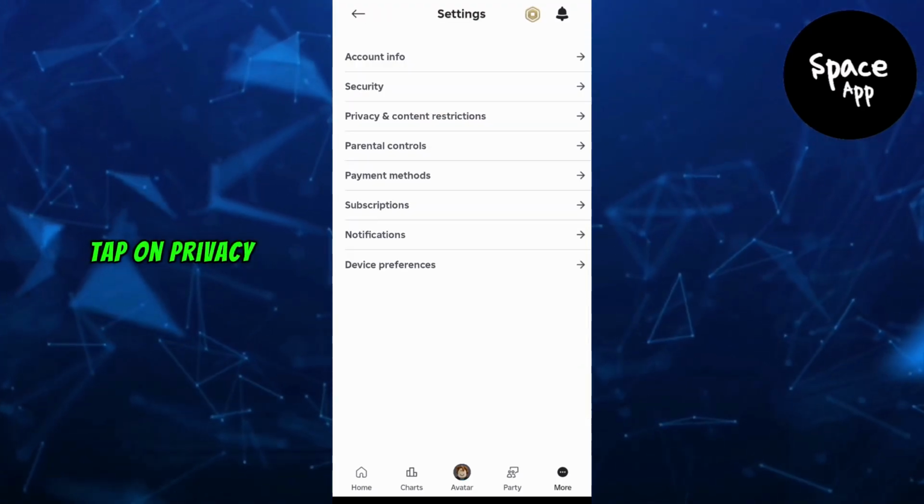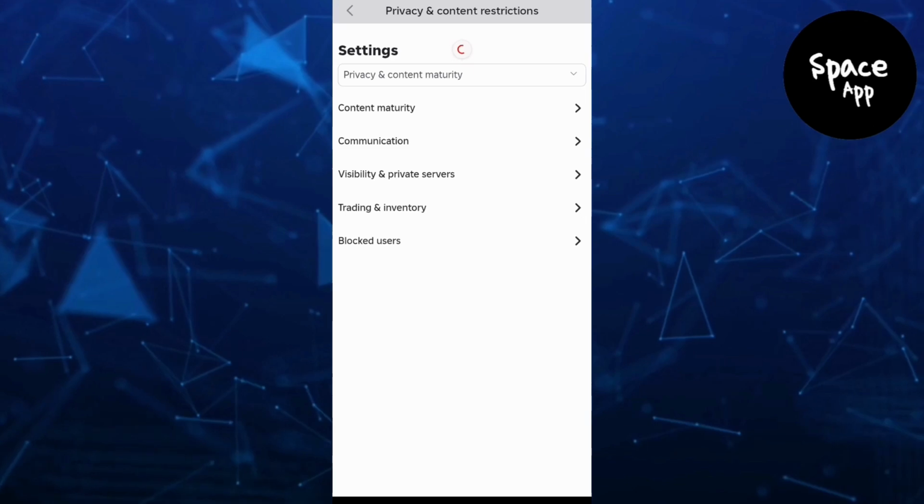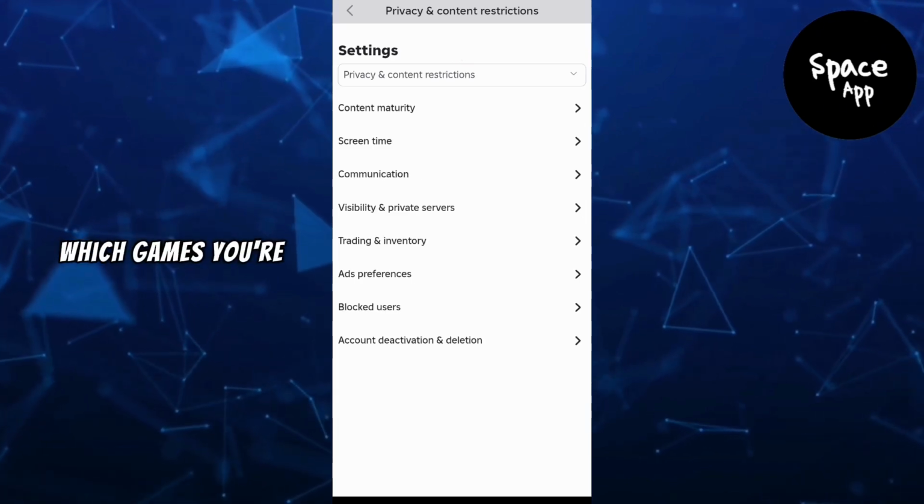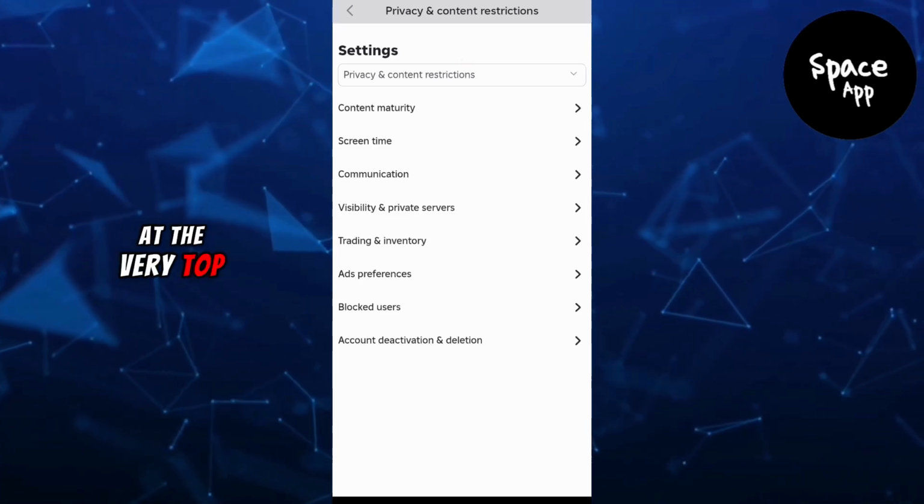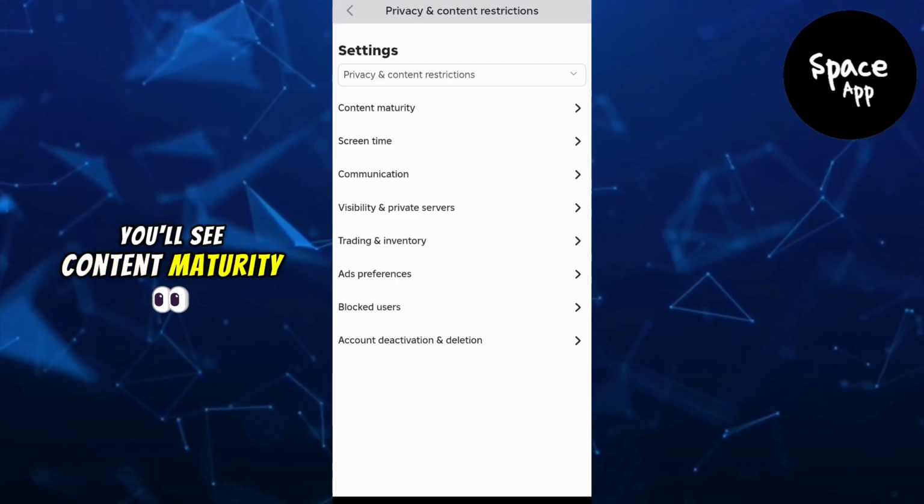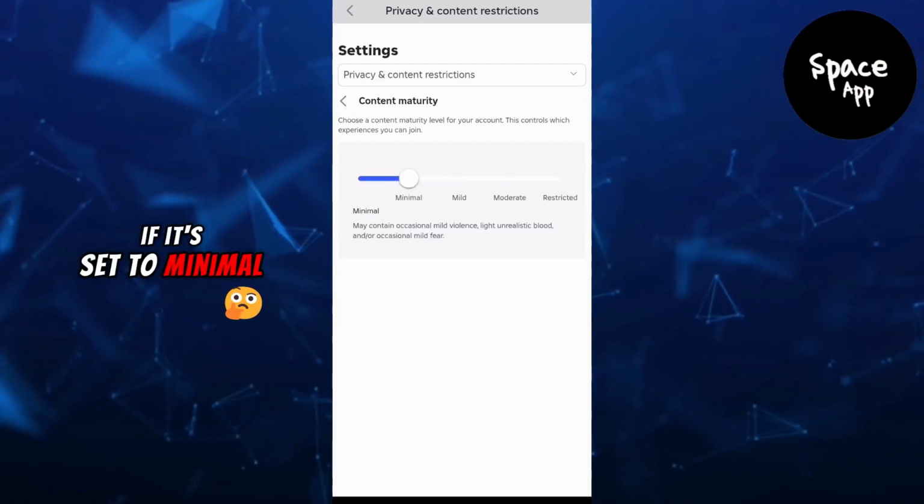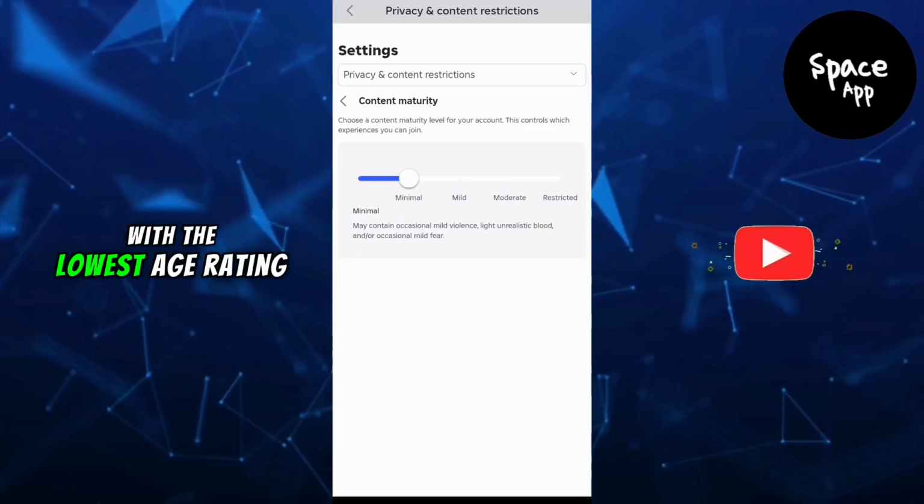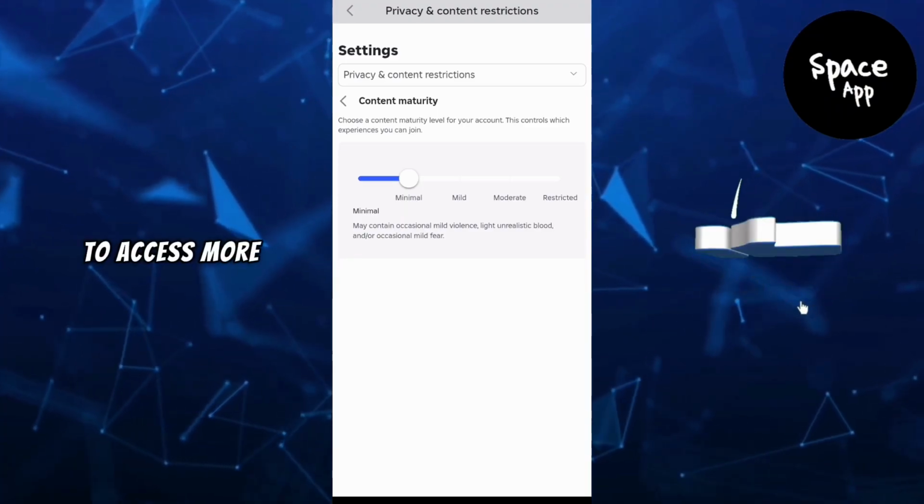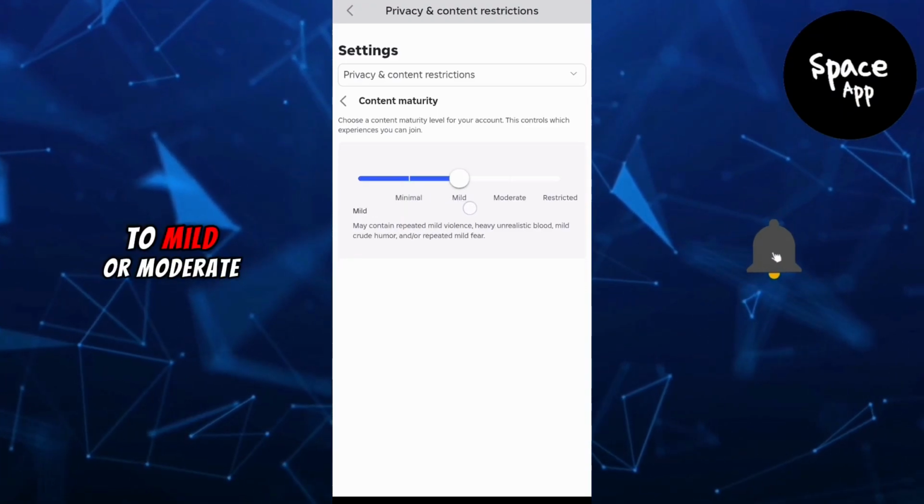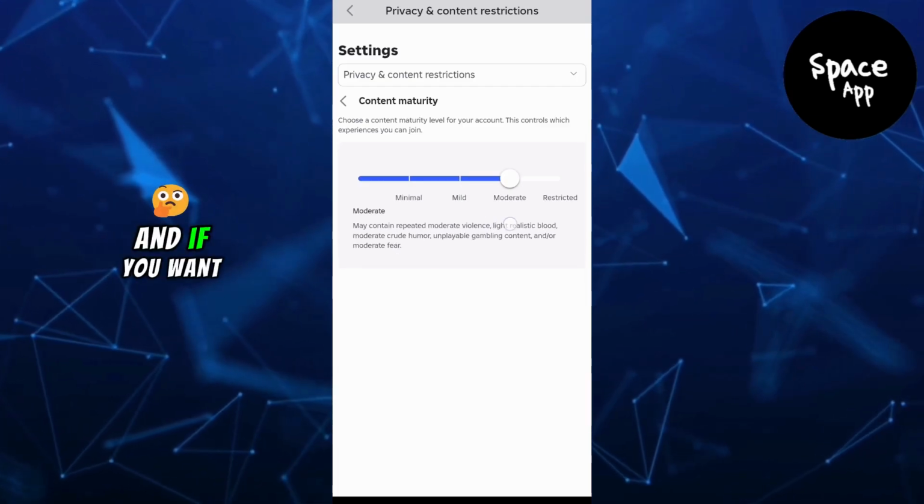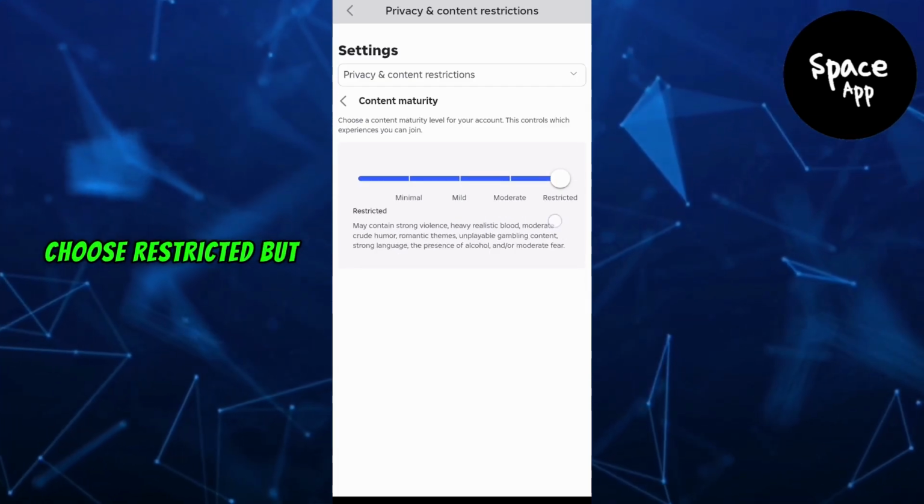Next, tap on Privacy and Content Restrictions. This is where you can manage which games you're allowed to play. At the very top, you'll see Content Maturity. If it's set to minimal, you'll only be able to play games with the lowest age rating. To access more games, you can switch it to Mild or Moderate. And if you want full access, choose Restricted.